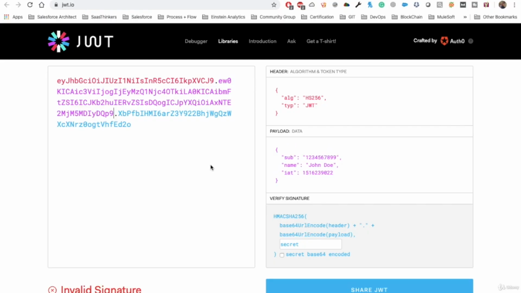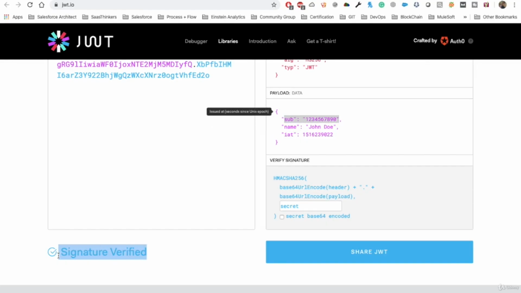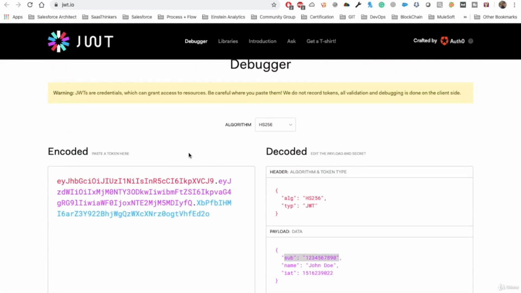Once you paste here, you will see the data has been changed, but we are getting invalid signature. Again, the reason behind this error is the signature has already been generated with the existing data that we had earlier. If you change it back to 0 here, again signature is verified. So this is it for this lecture, how to use JWT, and I'll see you in the next lecture. Thank you.